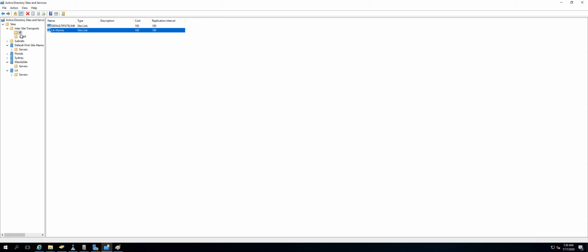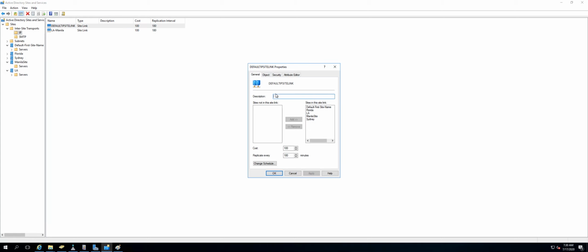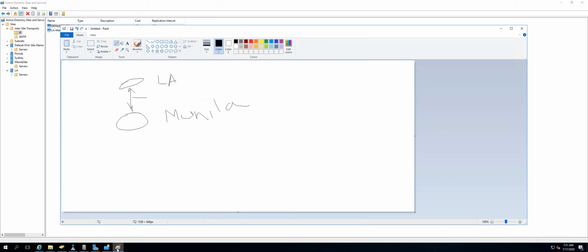LA and Manila are also in the default site link, so you can remove them from this site link. The default IP site link means that there is a mesh and all these sites are connected to it. So technically what the default site link looks like is something like this. A site link where this is connected, another site for Sydney is there, and another site for Florida is there. So all of them are connected, and this is exactly how it is right now.